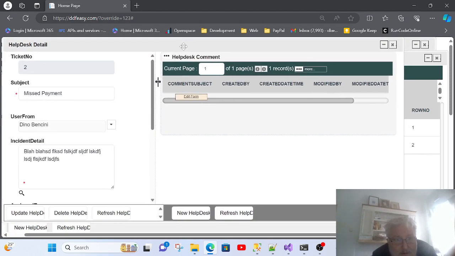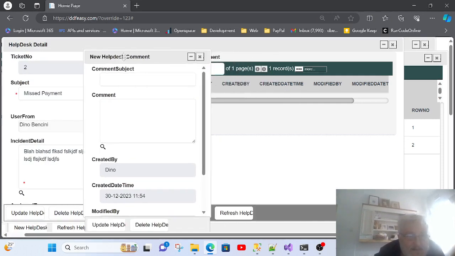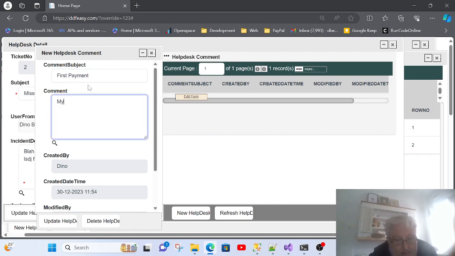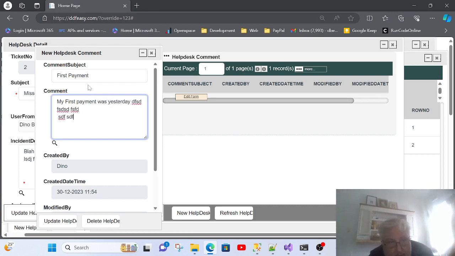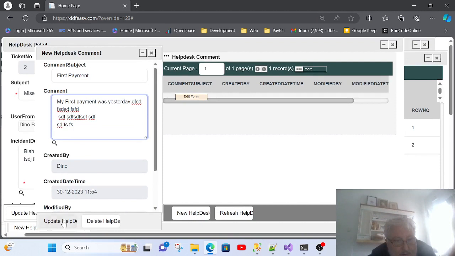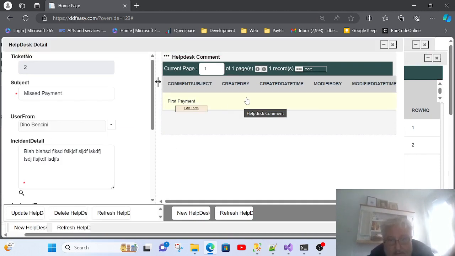Let me just position it on the form nicely. For instance, if I wanted to add another comment, I could say, what is this about? This is about missed payment. So my first payment was yesterday, and so on. You can see I've marked all these as read only because the system's going to fill in all of those, and I'm going to just update it. So there's your first comment.